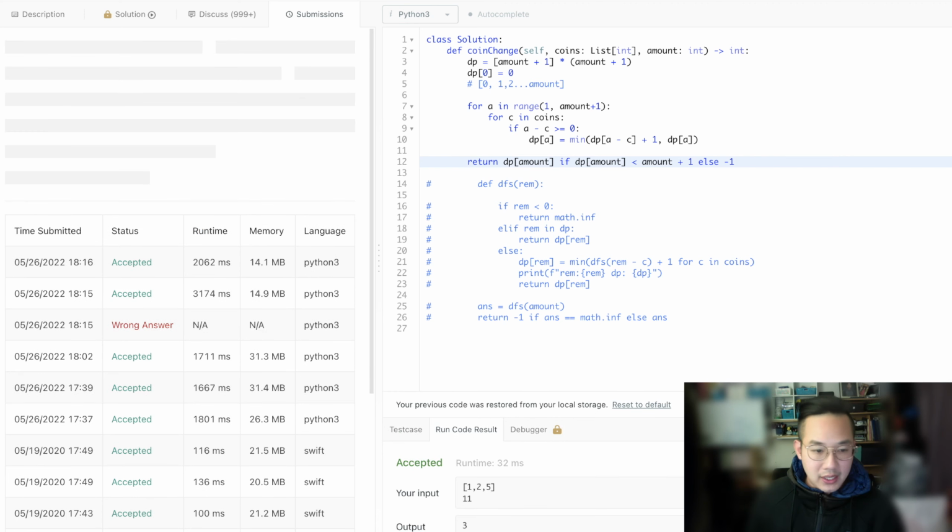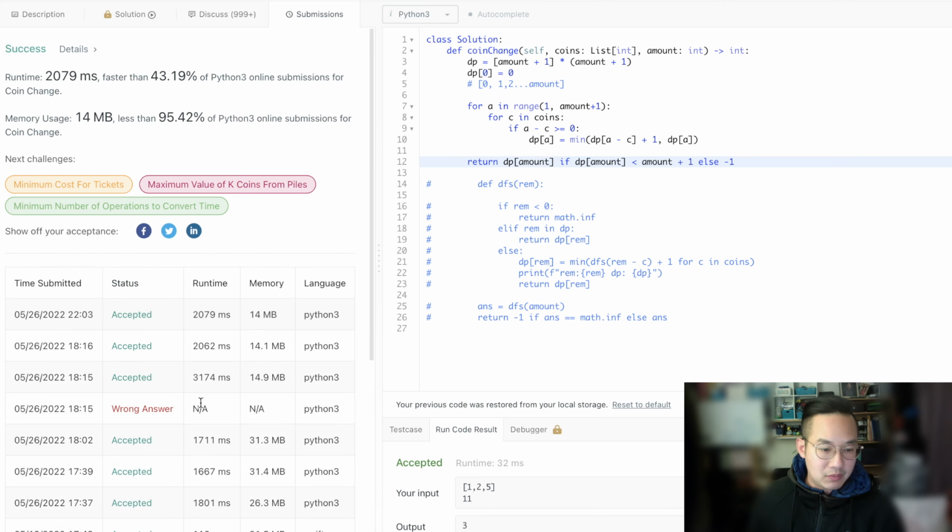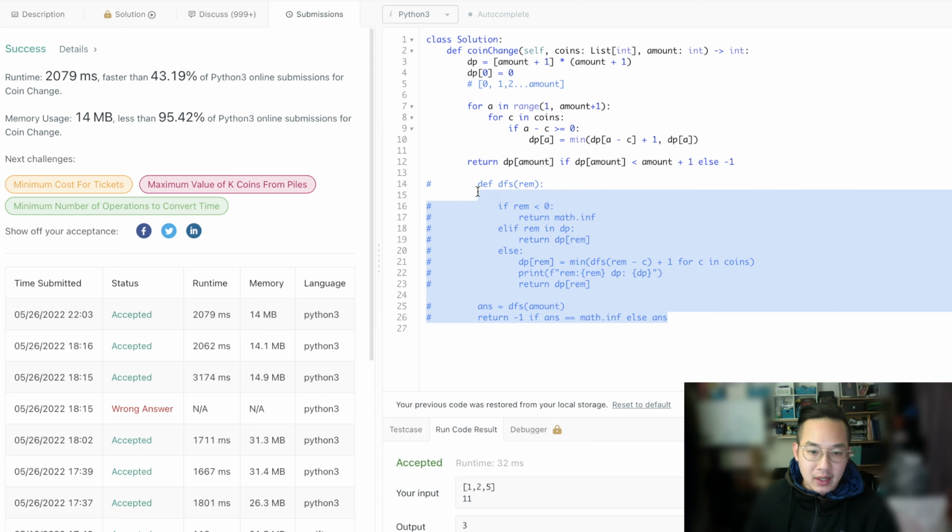So yes, we have a success. This is the bottom-up approach. It is slightly faster sometimes and sometimes slower, but that is the bottom-up approach. It's basically a translation of the top-down method. As you can see, if you print out the DP, it looks exactly the same.